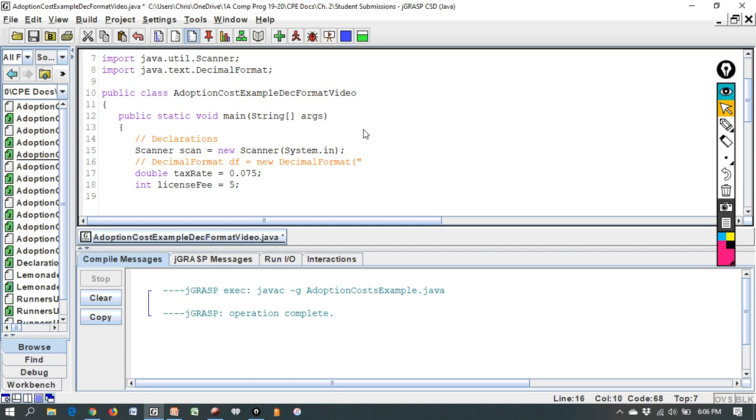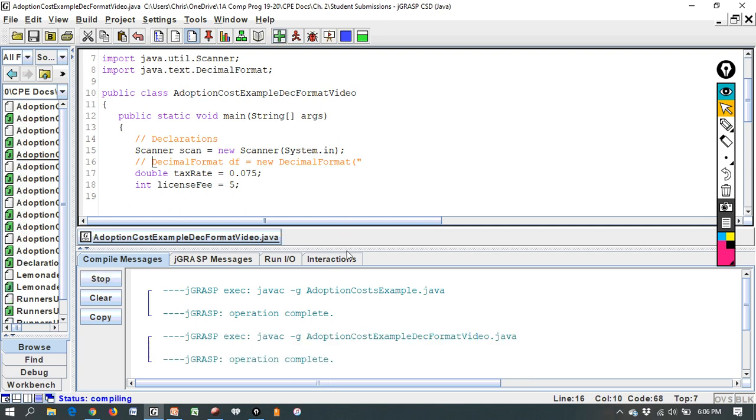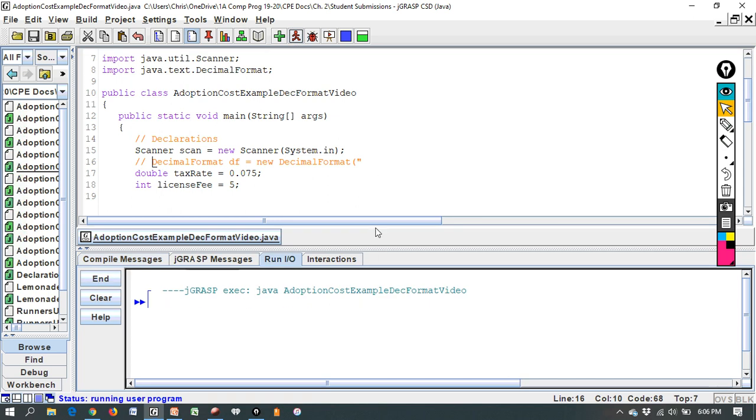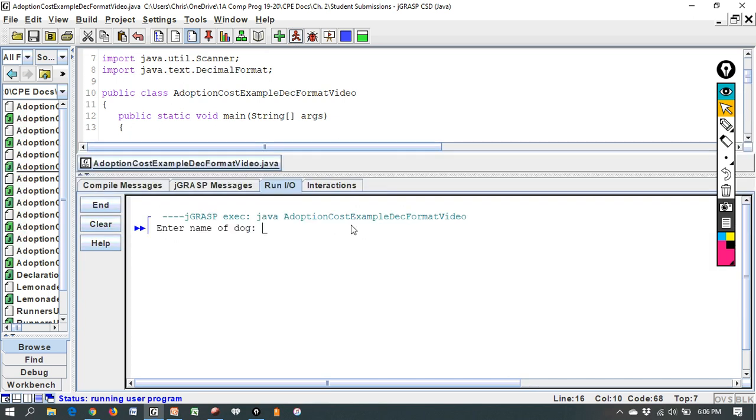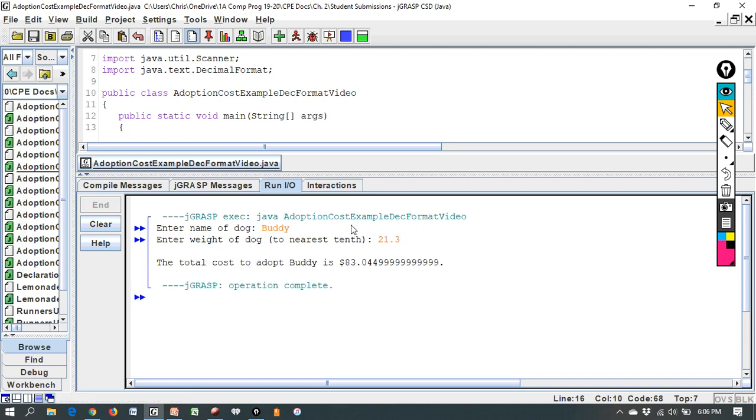I want to show you the reason why we need this class. So here's the adoption cost. If we first do a compile and then run it, let's take a look at what happens. Enter the name of the dog, Buddy. And then the weight of the dog, let's say, is 21.3 pounds. It says the total cost to adopt Buddy is 83.049999. You see how ugly, I call this an ugly decimal. This is why we need the decimal format class.